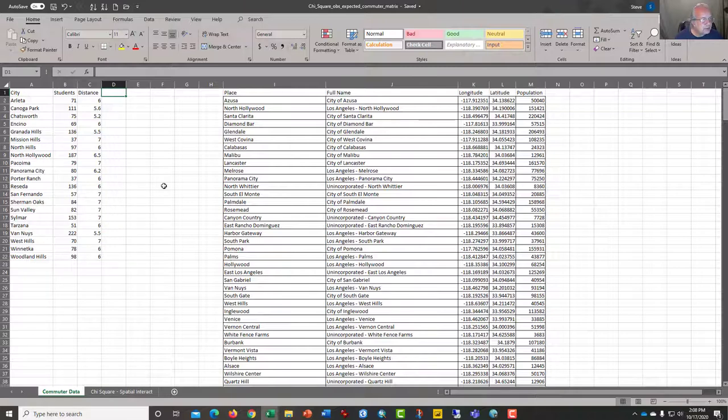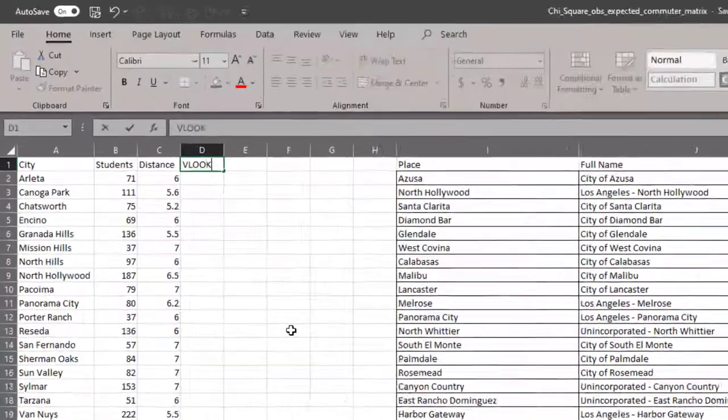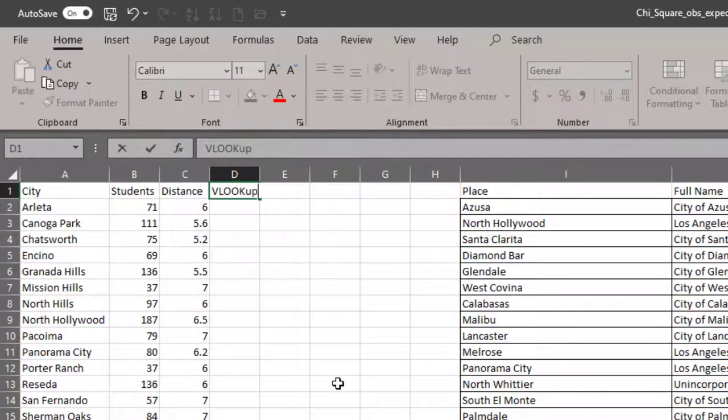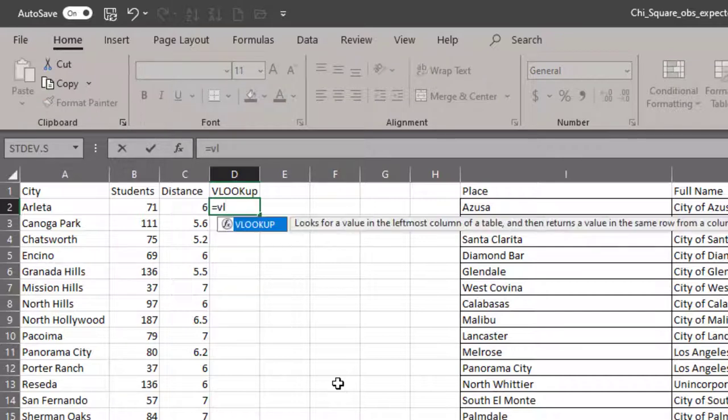And so what we need to know is the population of each of these cities. Rather than me just giving it to you, I thought I would show you the Vlookup tool. So I'm going to type up here in cell D1 Vlookup. And here's the formula. What this tool does is ask you, what are you looking up? And that's the lookup value, the first thing.